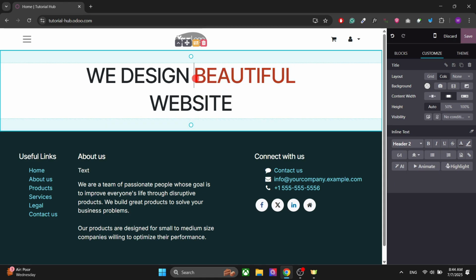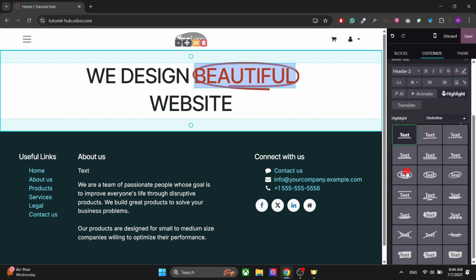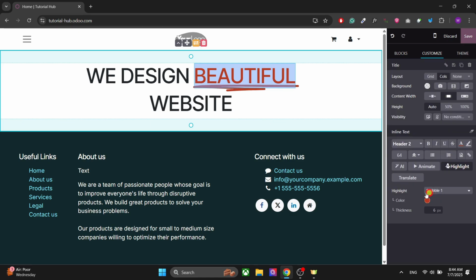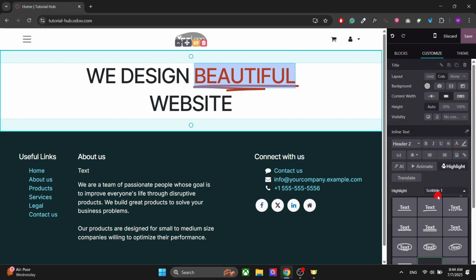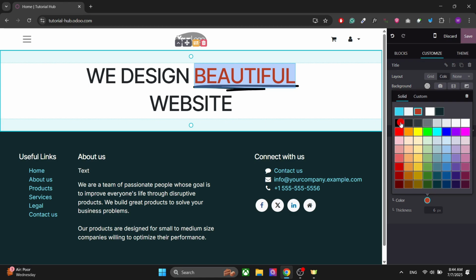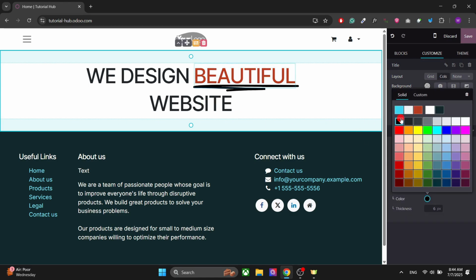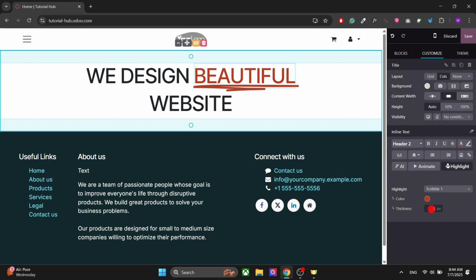But we can further modify it, further add the visual candy by going to the highlight, and then you can select what type of effect you need. For instance, I like this one. This is good as well. And you can then change the color as well. And here you can decide the thickness of the line.